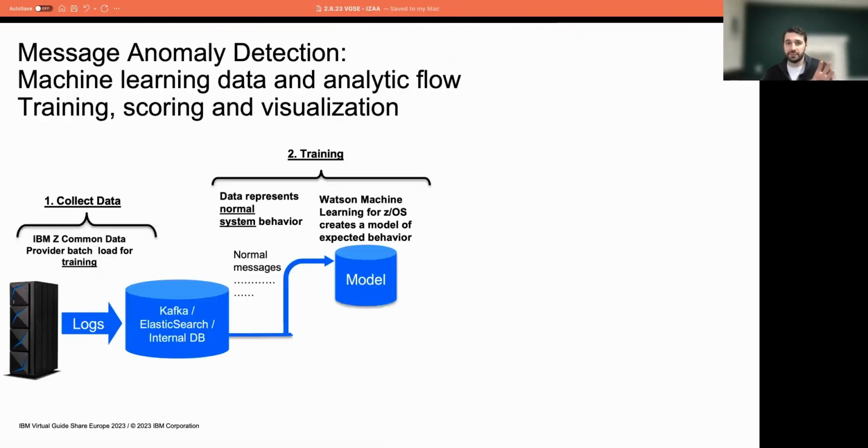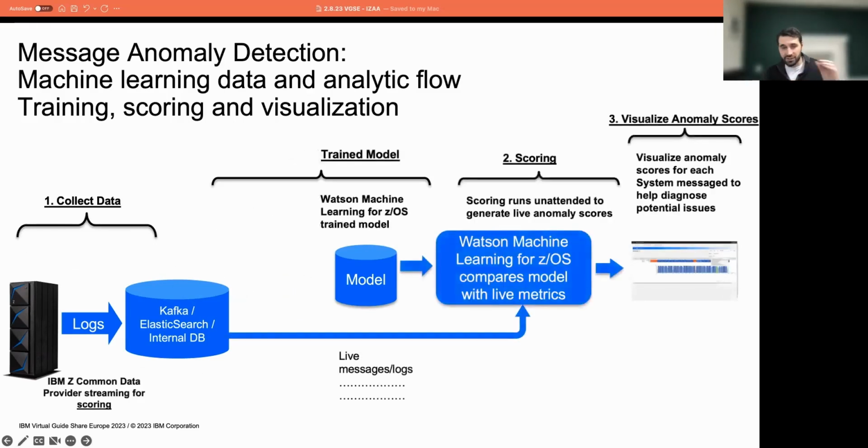Now, one of the big differences is that the data warehouse for log-based machine learning is actually shipped and included within the product. We use Common Data Provider to stream those logs into our internal database, which is Elasticsearch and Kafka. Then we train a model of that log behavior using Watson Machine Learning for z/OS. And then, just like metric-based machine learning, we score in real time and visualize that model in a bit of a different way than with metrics.